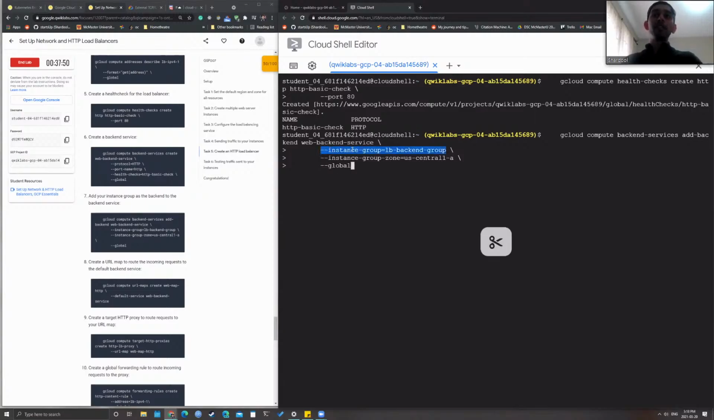And here we specify the instance group. As I mentioned, we saw that those two VMs that we created belong to this instance group. So we specify that here when we're creating the service. We also have to specify the zone because this backend service is only going to live within this zone. And then we're specifying global just to make sure that if in the future we add more incoming requests, they can scale to other zones as well.